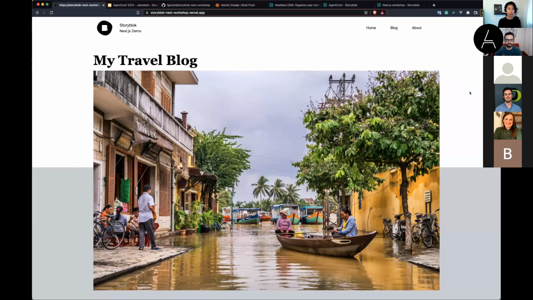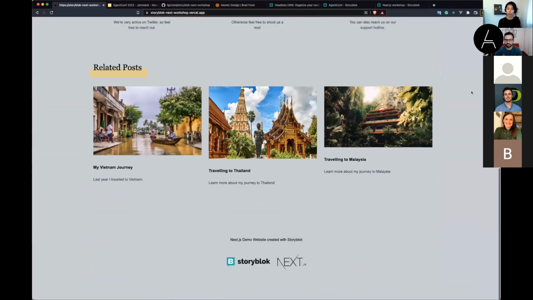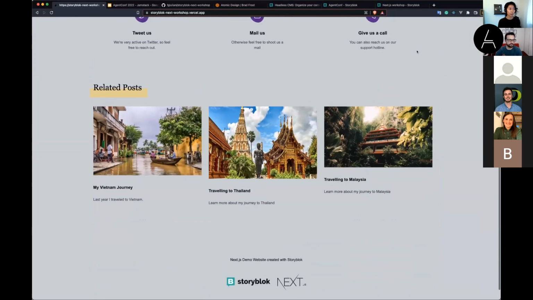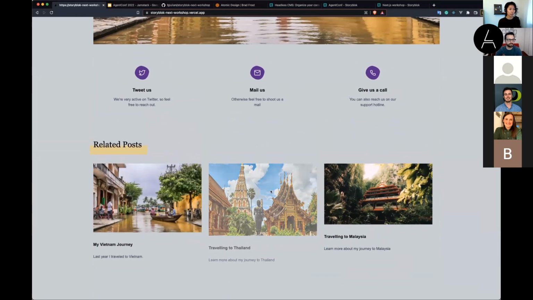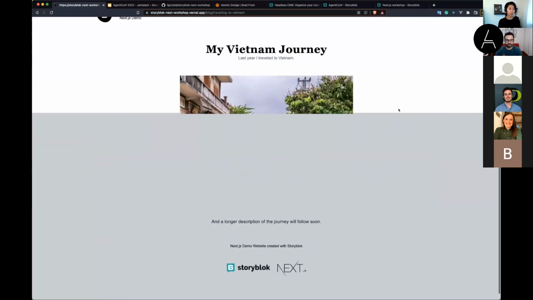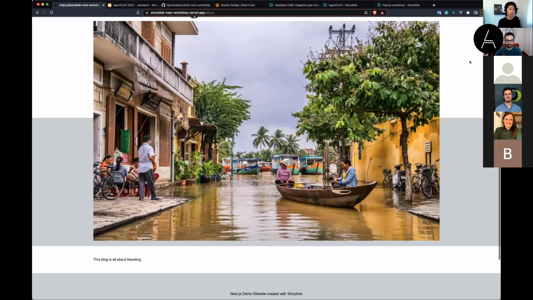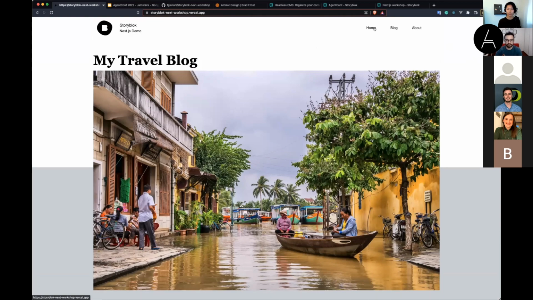To show you first of all, the final project that we are going to build together today is going to be this My Travel Blog. As I said, this is powered by Next.js, and from the headless CMS, we chose Storyblok. There is the home page being displayed, where you can see related posts, and from there you can even jump to the relevant blog post that you want to take a look at. And there is another page, About, similar to home. That's what we are going to build together today.